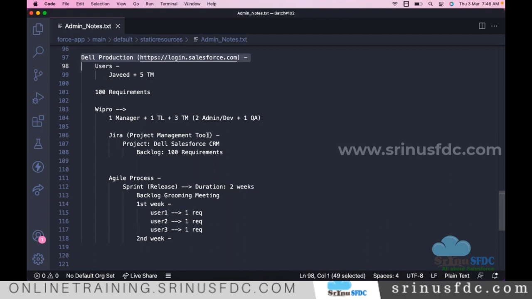So we work in the sandbox. How do we get the sandbox? Sandboxes can be created from the production.